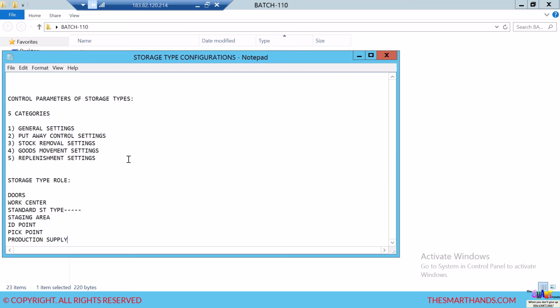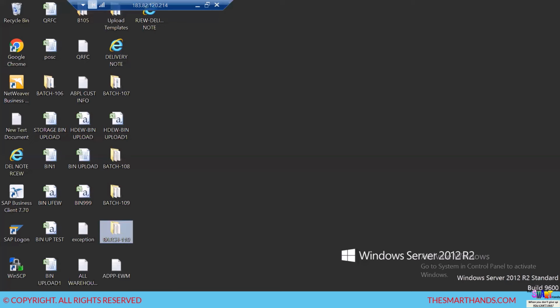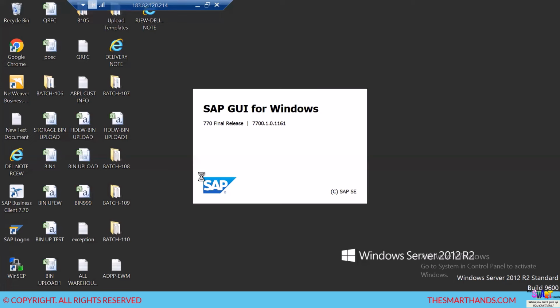Whenever we are creating any storage type for the work center, you have to select the storage type role as work center. Whenever you are creating any new doors, you have to create them with a doors storage type. Whenever you are creating a standard final storage type, you have to select the standard storage type. These are the options available in the system, so you have to select it.